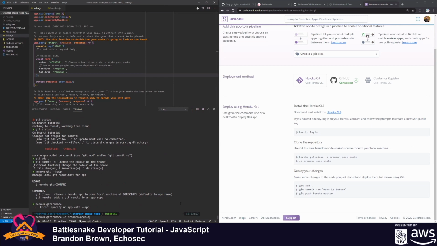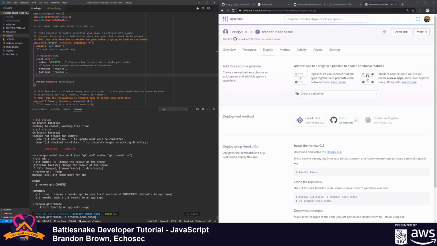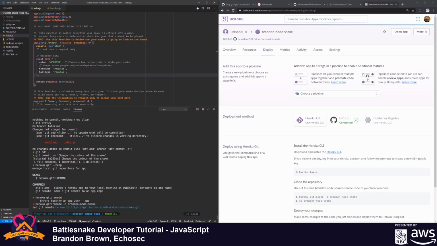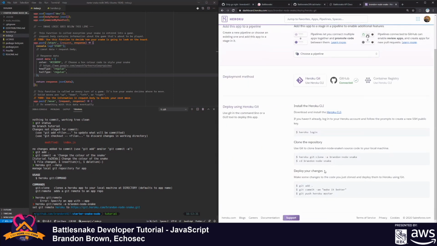Brandon Node Snake, I believe is what we called it. Brandon Node Snake, yes. So what this is going to do is add Heroku as a point where we can actually deploy our code to as if it were a Git repository. And it effectively is a Git repository. If you choose not to use GitHub, you can actually just use Heroku as your Git repository. The unfortunate side effect is you don't get some of the collaboration options that GitHub provides.